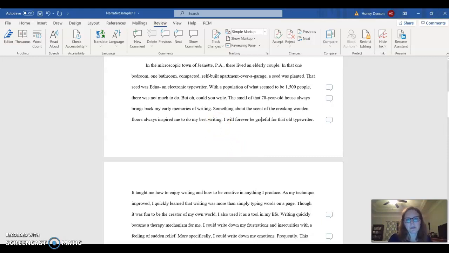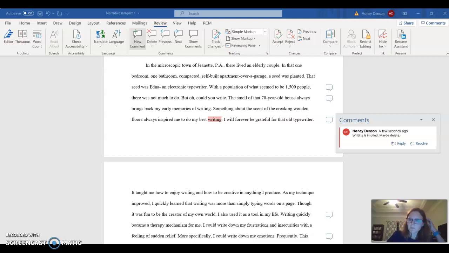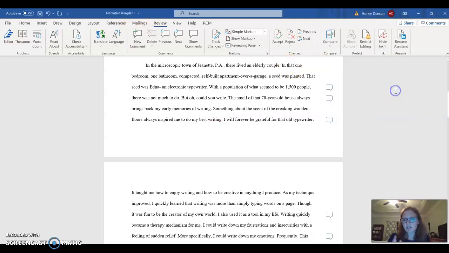Oh, you could write. Memories of writing, my best writing. Every sentence kind of ends with the word write here, or a form of write. And that can kind of interrupt the flow of the paper. So, the writing is implied here. So I might make a comment saying, writing is implied, maybe delete. It's just a suggestion. And those things would be okay if they did leave it in, but just for flow's sake, I would kind of leave it out.